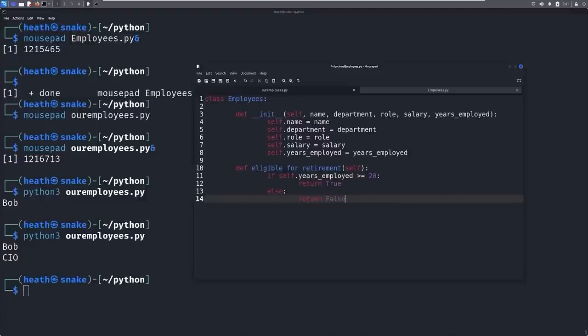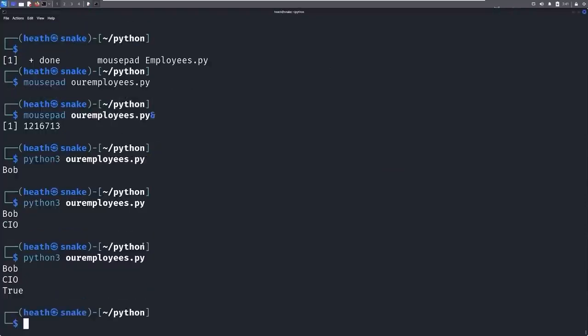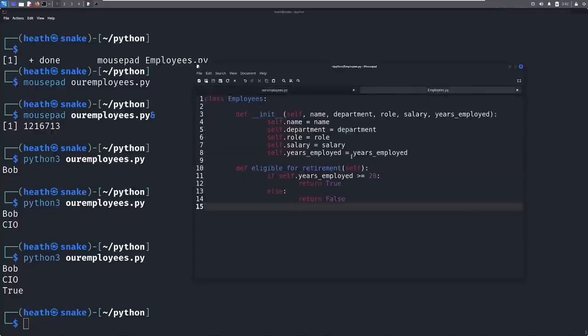So we can look at an employee and see how long they've worked with us, and we can save this here. And then we can come in here and do something like print, and we'll say E1, and ask if they are eligible for retirement. Save this, print this out, and you'll see that Bob is indeed eligible for retirement because he has been with the company at least 20 years, which is what we put here within the class.